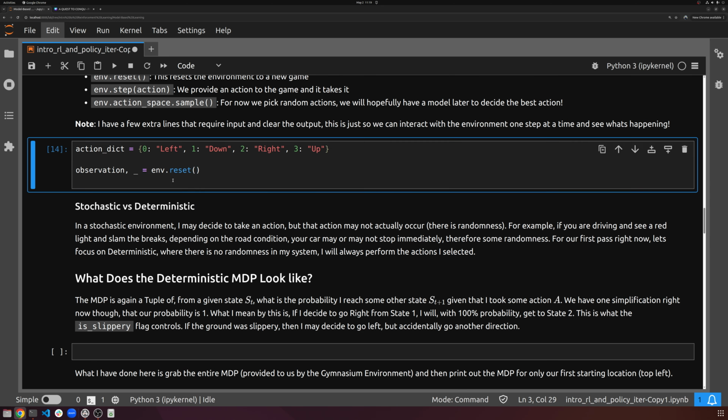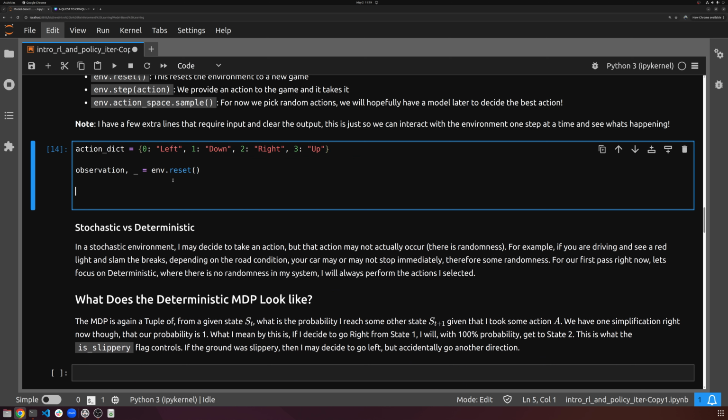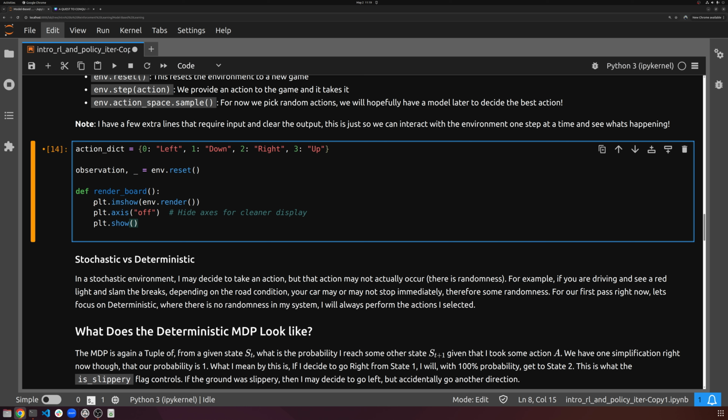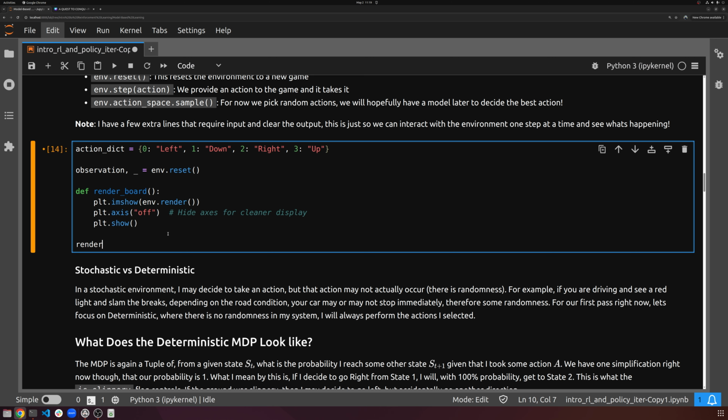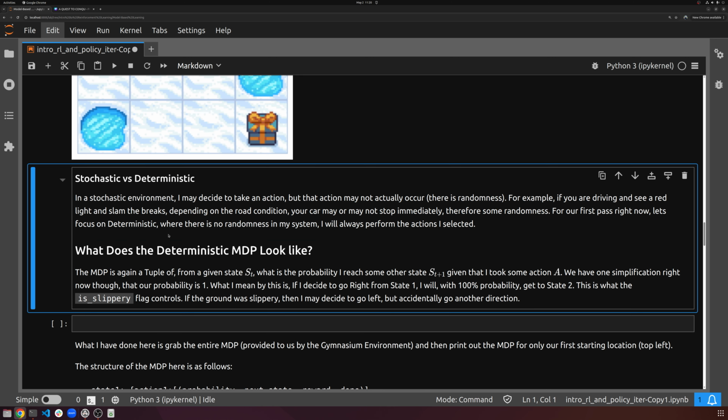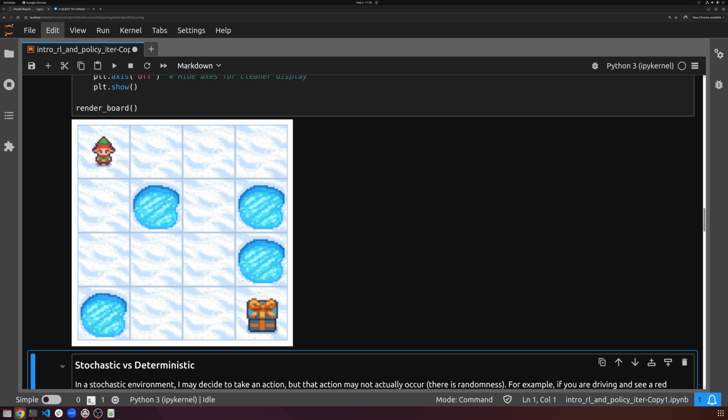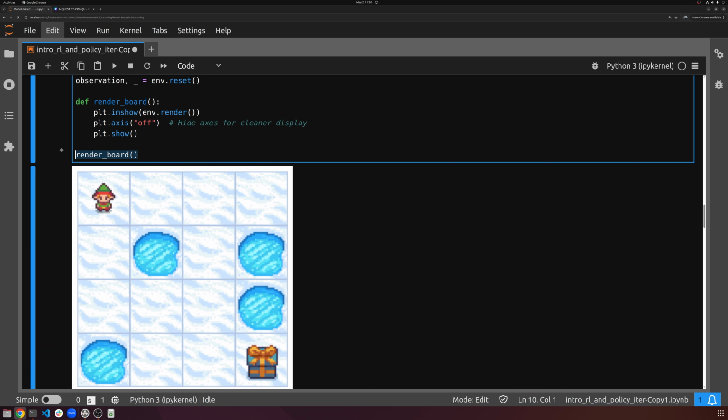Now that we have our observation, it'd be good to be able to visualize the board a little bit. So I just have this quick helper function here. I'll just copy it in, nothing crazy. It's just to render the board. It will do env.render, which creates basically a NumPy array of the game, and then we can use matplotlib to actually plot it. And so you do render board. And there we go, right? That's what our game looks like, and we're starting at index, or basically state, 0.